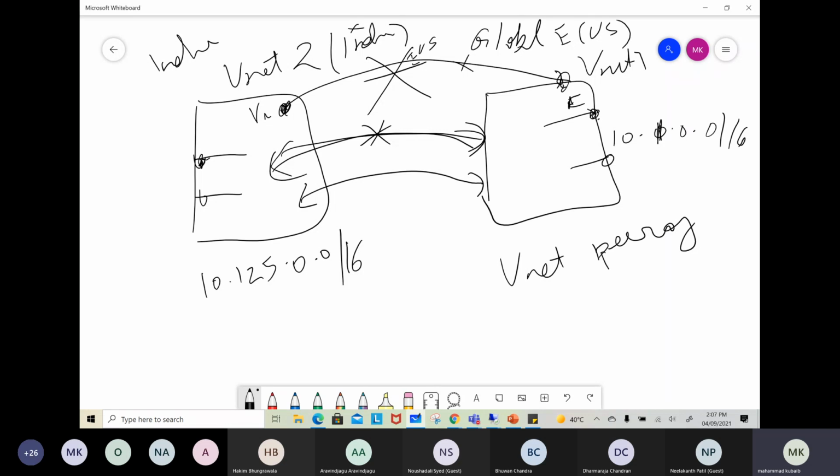All the traffic will go via the Microsoft backbone. It won't go over the internet, because Microsoft has a connected network throughout the globe. So the traffic between these two will go over the Microsoft backbone, and you have to pay a small amount for the outgoing traffic. So this is the beauty of VNet peering.